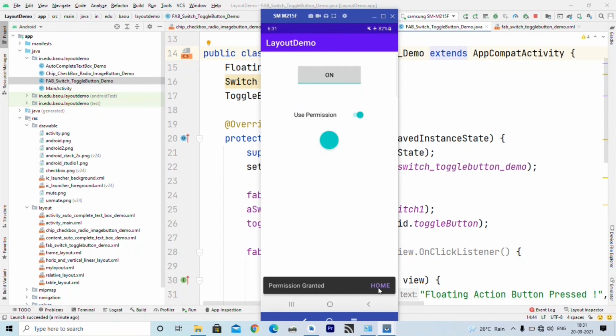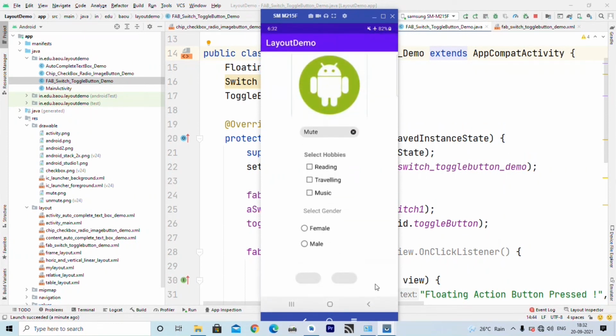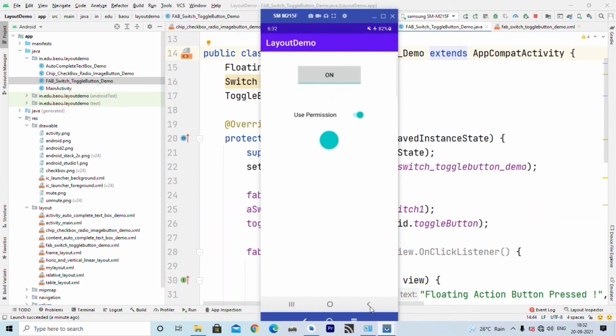But here you can see a home button which the user can click to start another activity. Now I am clicking again, so it displays a snack bar, permission is revoked. But now if I click again, it displays permission granted, and by clicking on this home button I can start another activity, and by pressing this back button I can again come back to my original activity.